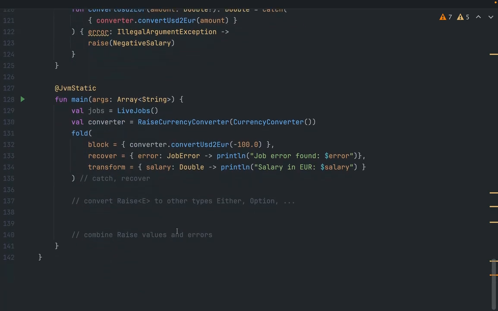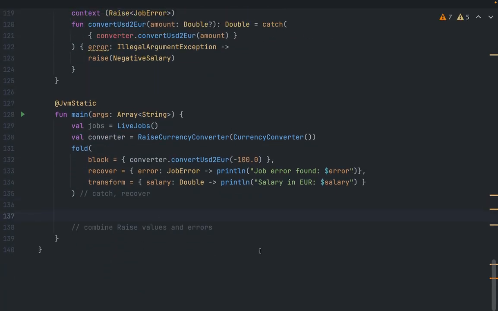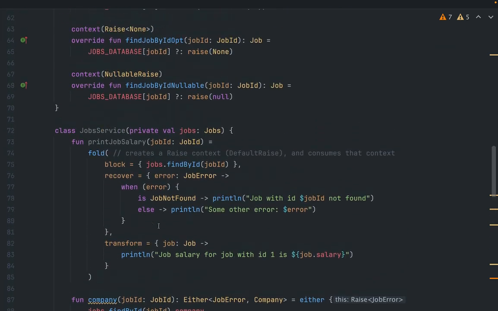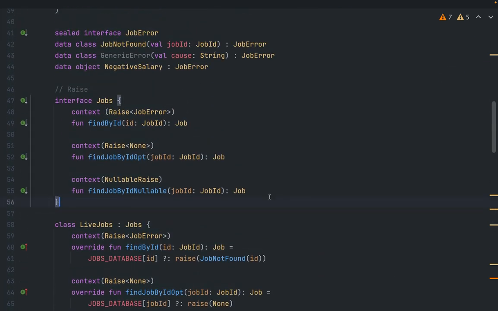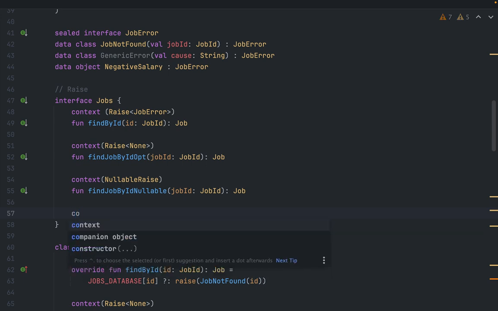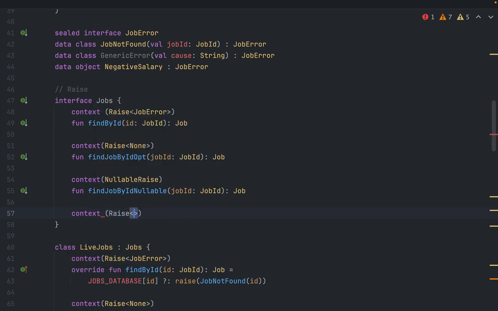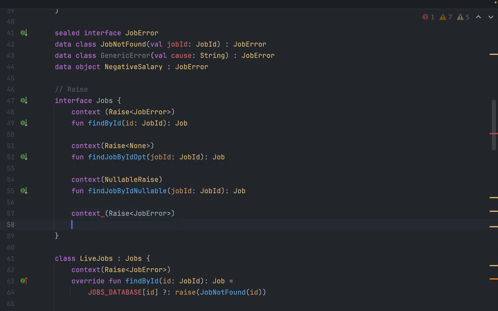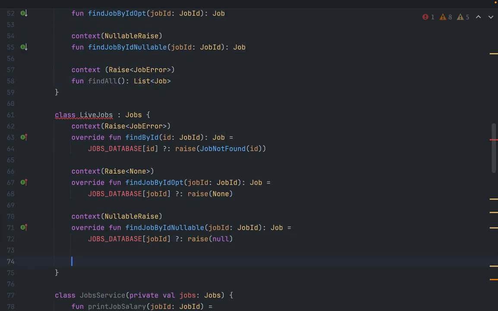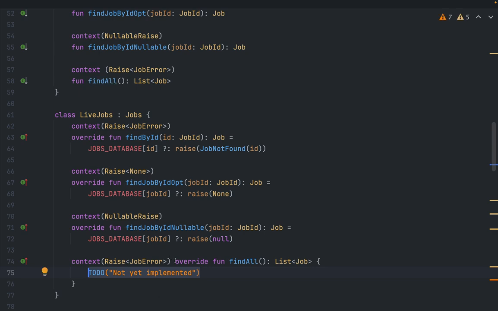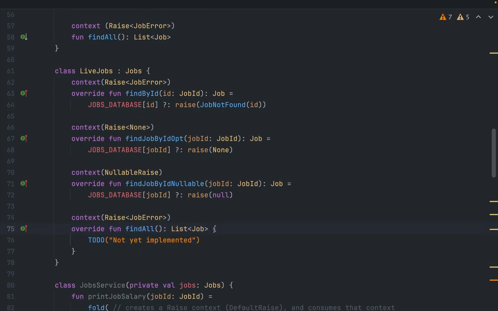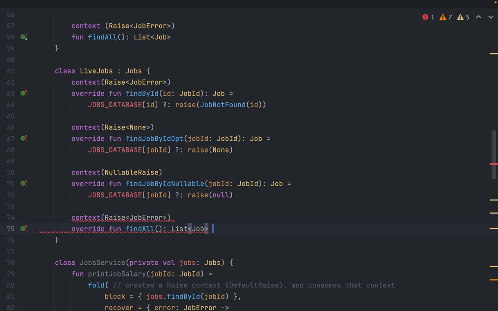Okay, let's move on to the big item number 2, which is how to combine raise values and errors. Let's build an example of how we would combine multiple values in the context of raise. For example, here in the Jobs interface, I'm going to create a context function. So context(Raise<JobError>), I'm going to have a function, let's call this findAll, which returns a List<Job>. Let me override that. So I'm going to have my override context(Raise<JobError>) findAll, and so on and so forth. I am going to run a catch.